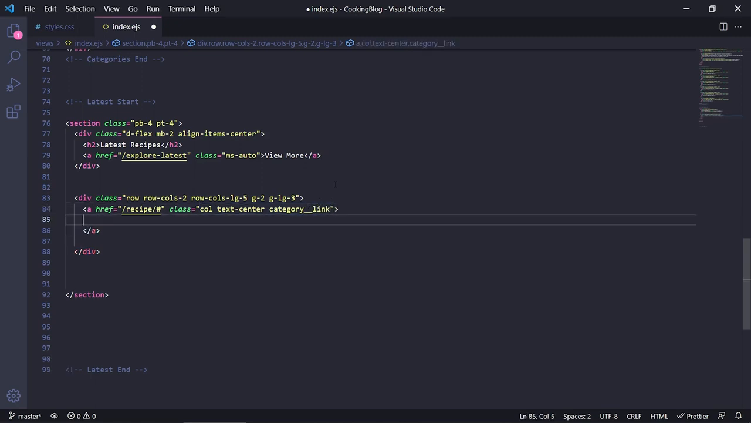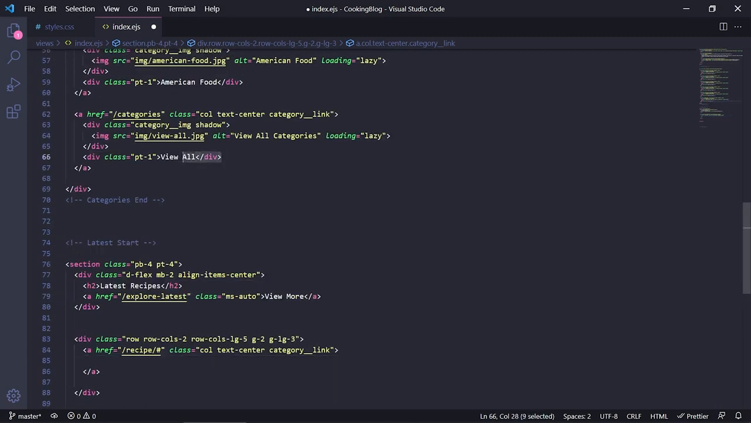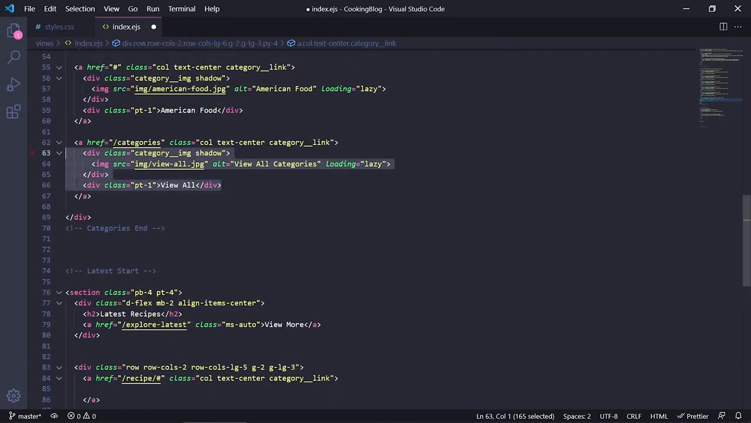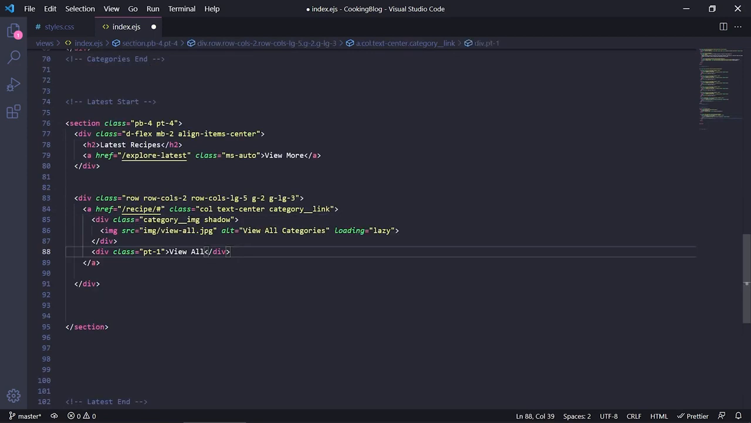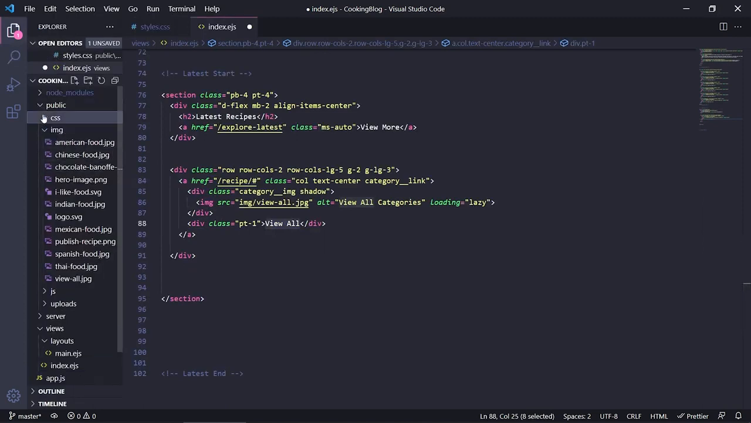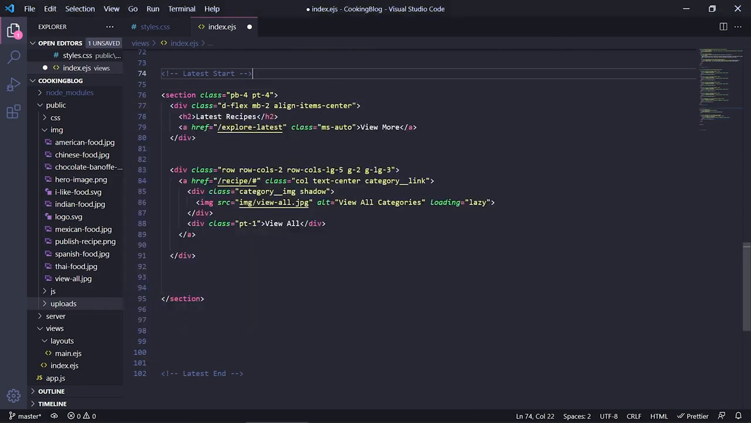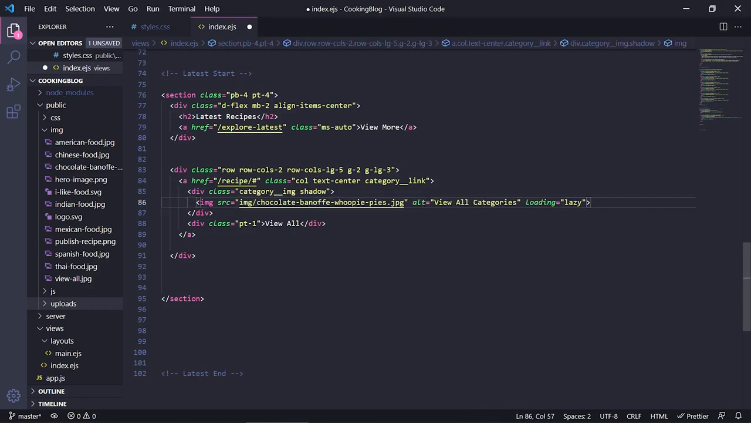Close this. And inside here, again, to be fair, we could just copy this, I think. Let's have a look. Yeah, we could just copy this. So let's copy that and change this one to something else. Let me grab a recipe. Okay, let's put this one here. I'm going to put the image of this one here. And let's put the name of, I don't know.